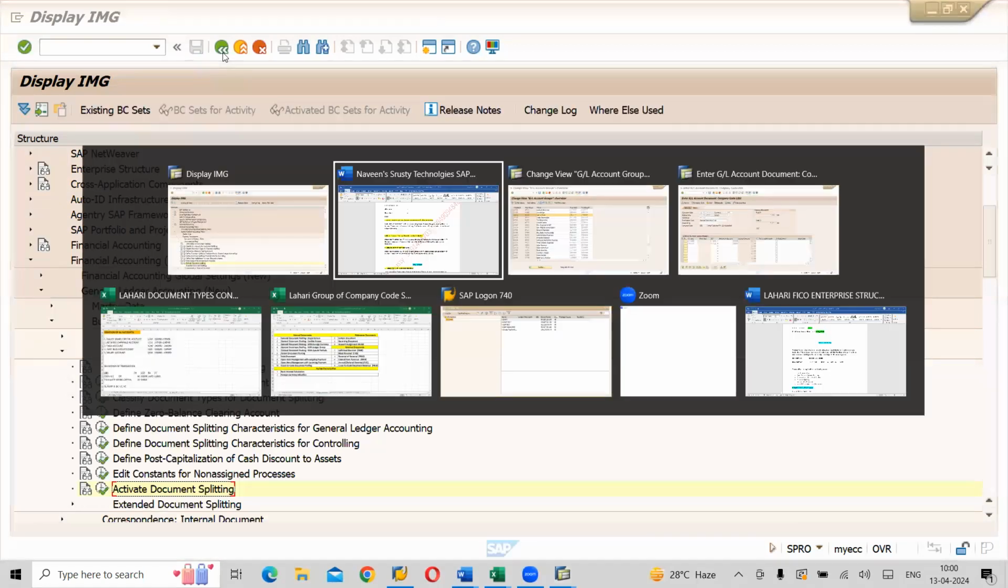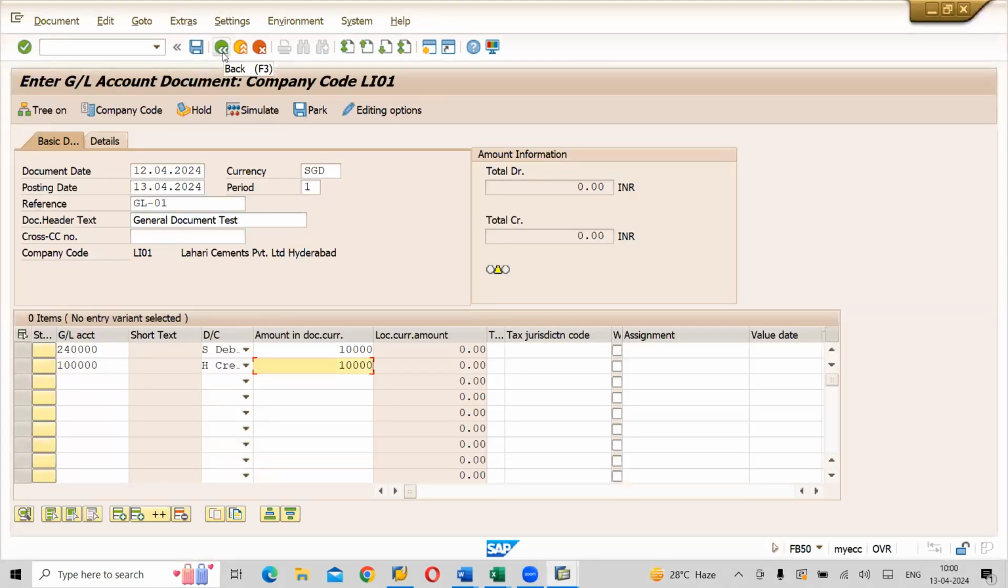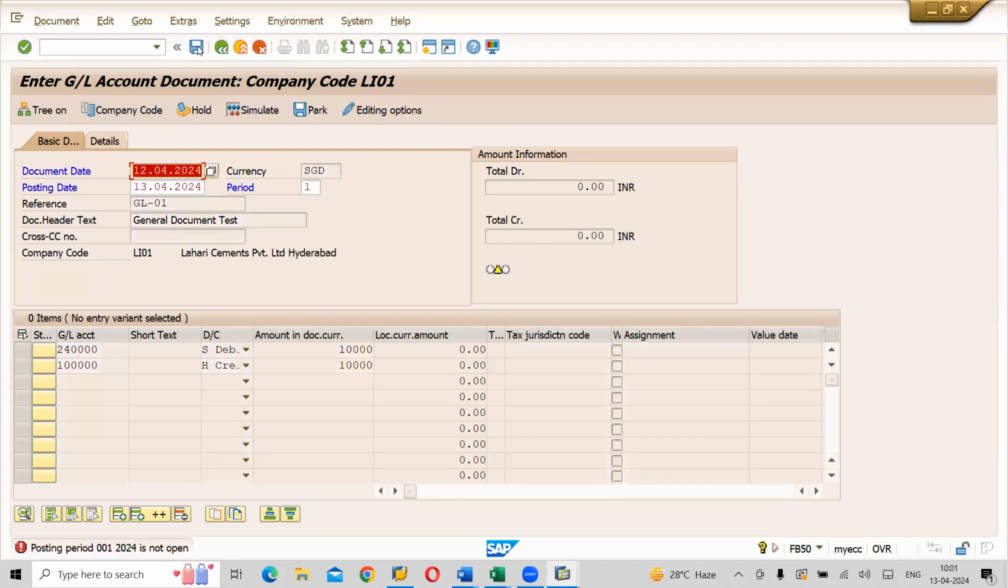Okay, now go to your entry. Write down the entry: cash account debited to equity share capital account. Now if I'm trying to save it, it is throwing an error: period is not open. Period is not open means the 2024 period is not open.